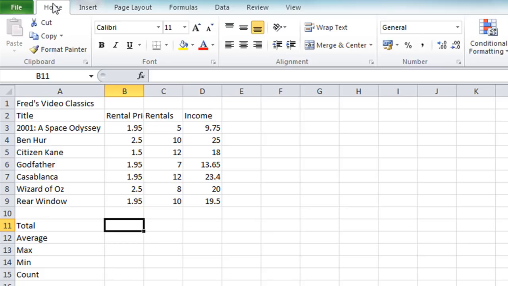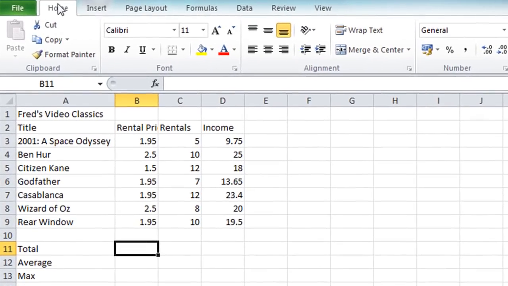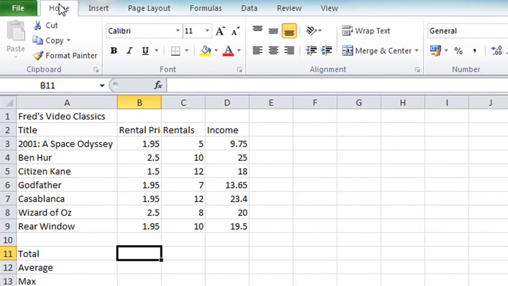So let's come to the first one then, and this one you've probably seen already in the overview. And to create the total, we're going to use the sum function, which is by far the most common function used in Excel. And it's simply a way of quickly adding up rows or columns of numbers. Now there's a few ways of creating a sum function, and I'm going to start by doing the manual version.